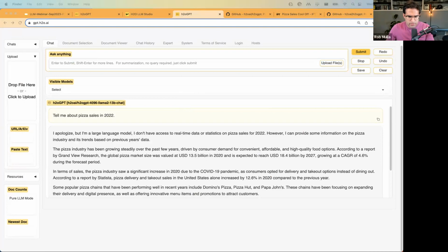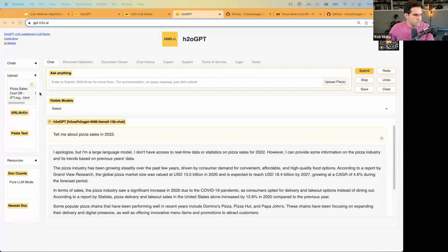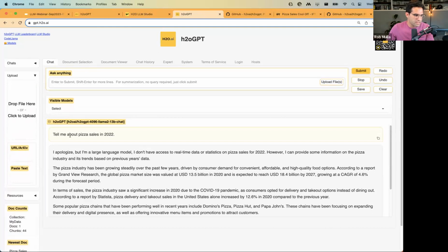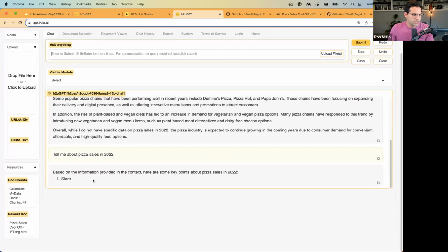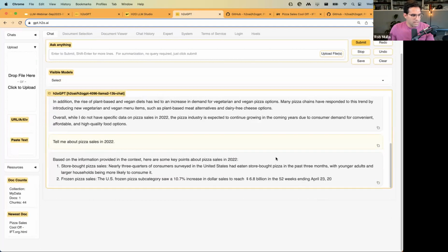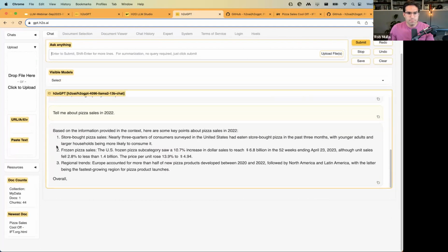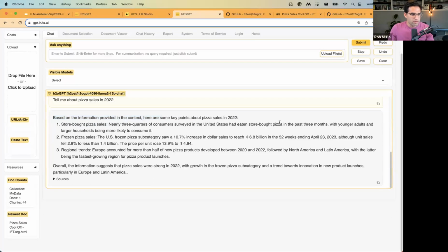All right, so I'm going to upload this HTML version of this article's page. And you can see here it's loading it, chunking it and putting it into a vectorized database. And now if I ask it the same question, you see the question down here. Now it's responding and giving us the response based on the information that we provided it.